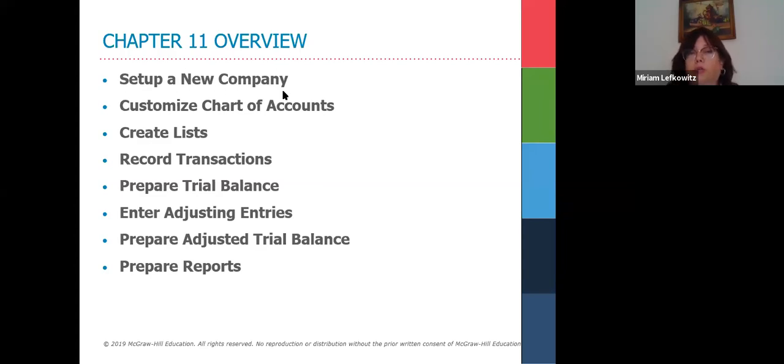It's usually the initial screen of QuickBooks, and I'm starting to prepare you for the midterm. So you'll see what the midterm looks like and what I expect from you. Everybody should be able to do it, regardless of whether it's on QuickBooks Online or QuickBooks Desktop, because it's all a new company. And I'll also touch a little on the subject of adjusting entries. So this is the chapter 11 overview.